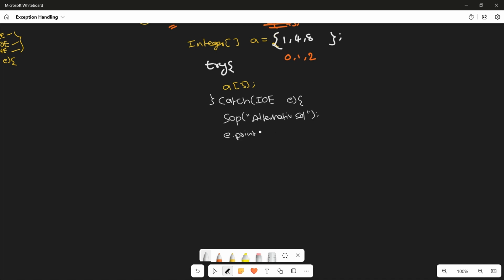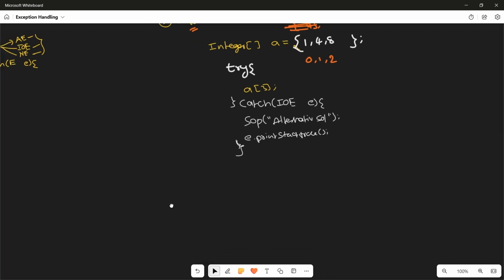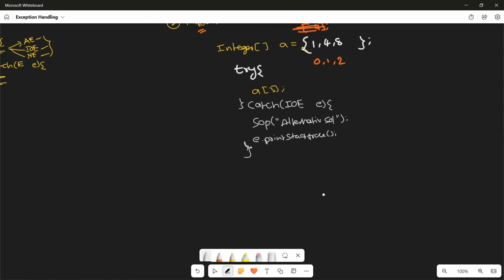The stack trace shows where it is exactly raised and why, with the corresponding exception message. So if I access an out of range index, then we will get IndexOutOfBoundsException. Provide an alternative solution and print the stack trace. So this is how I am handling IndexOutOfBoundsException. Next one is, once the value is accessed, I want to store it.